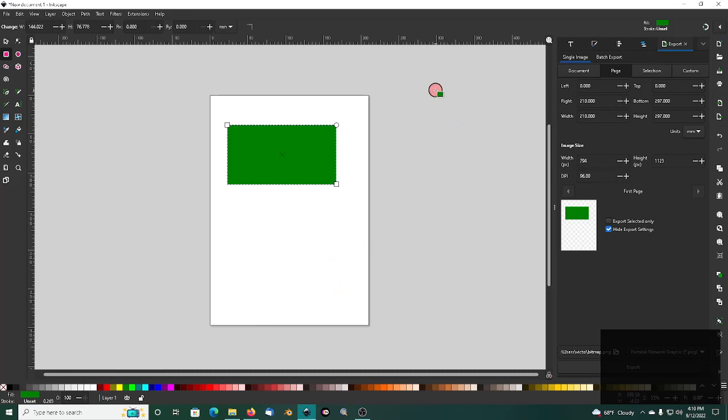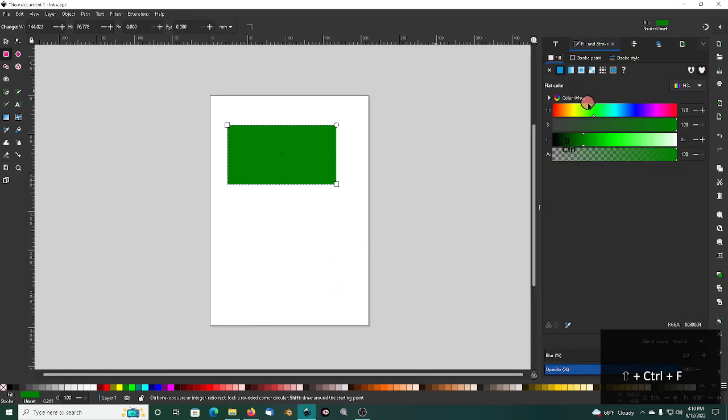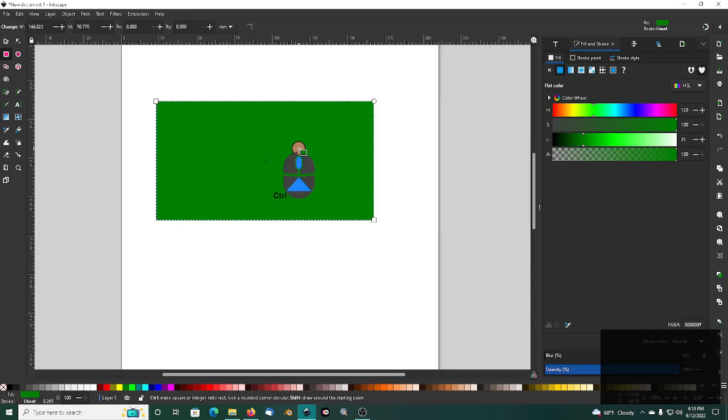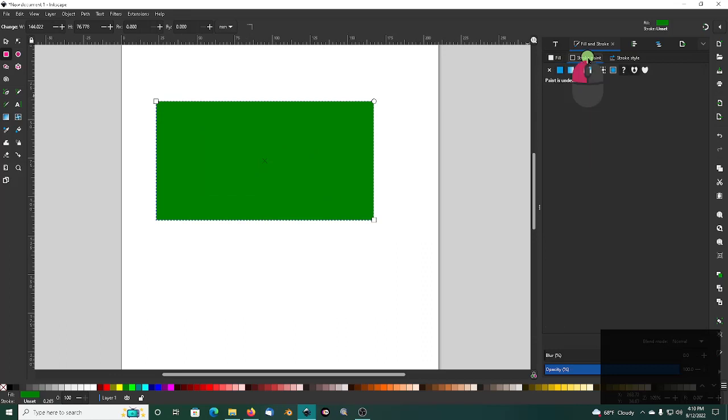Now, a shortcut key, or shortcut keys, I should say, is Control, Shift, and F. And it'll bring up this dialog box over here, which is fill and stroke. Now, I have this selected. Again, I'm going to Control and roll in. And I'm going to come over here to stroke paint. Now, if I don't want to stroke paint, I click on the X. But if I want to stroke paint, I click on here.